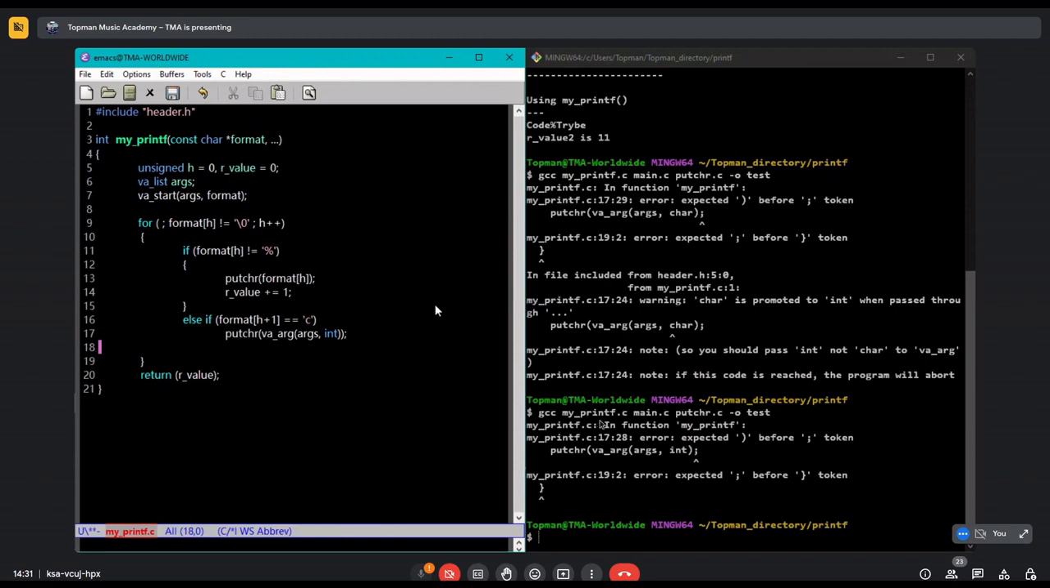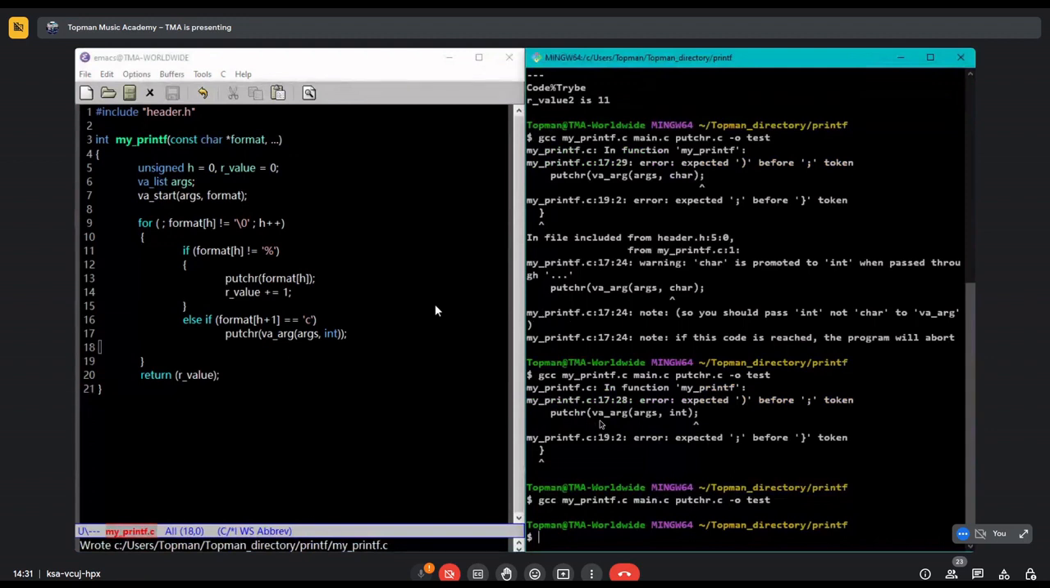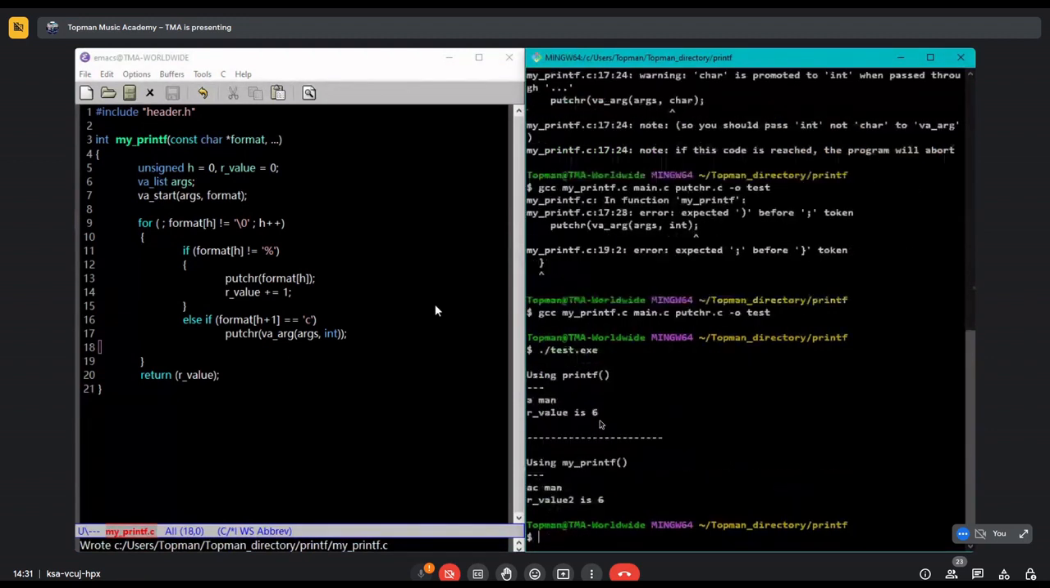All right, so our code is running now. I'm not happy about this battery right now.